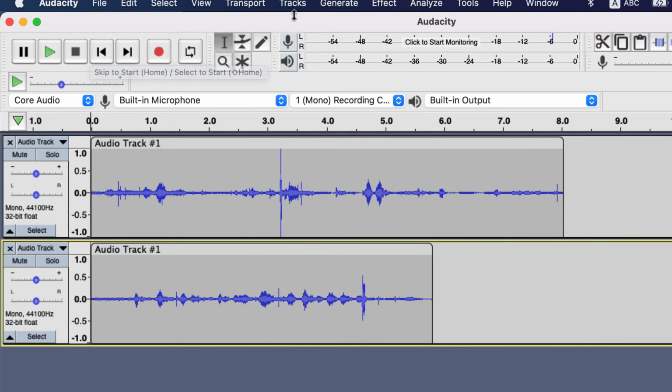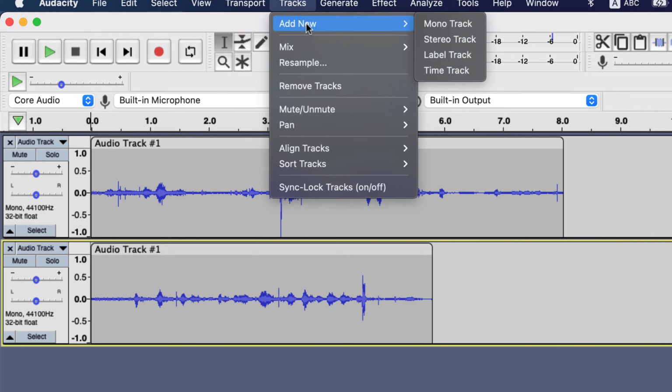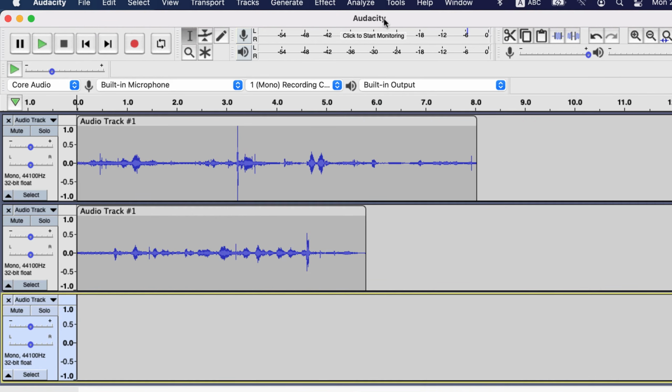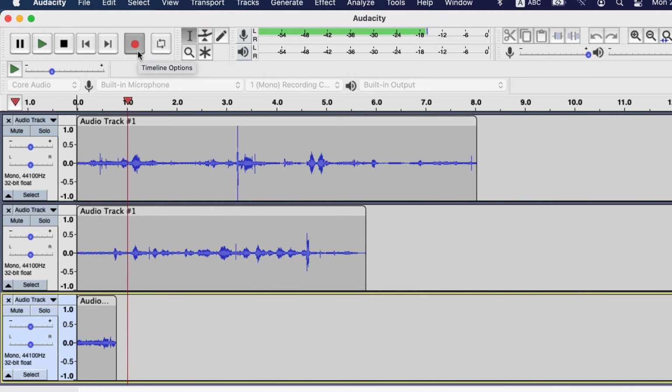Second way is to add a new track from Tracks, Add New. Choose either mono track or stereo track. I will choose mono. A new track appeared and notice a yellow border around it. This yellow border means this track is now selected for recording. If you do not see that border, click on the start of the new track. As mine is selected, I will press record and recording started.